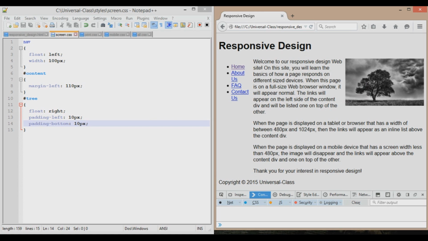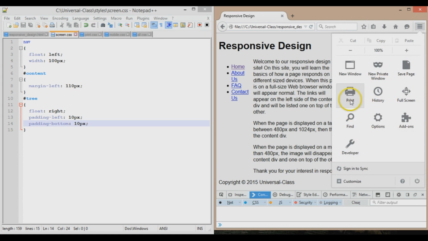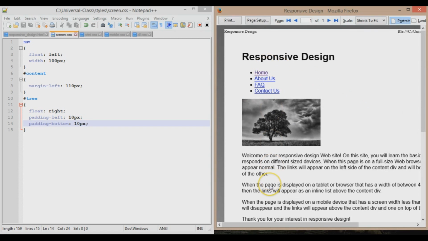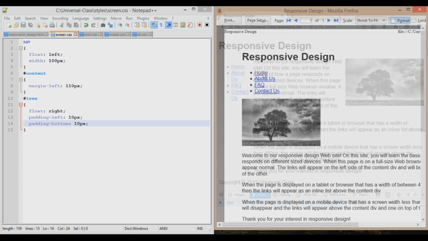All right, so if I'm printing this out, it should still print the same way that it was before. So if I go to print, notice it's still in the same layout that it was before. But if I print this, I don't really want these links up here. So I'm going to hide the links.